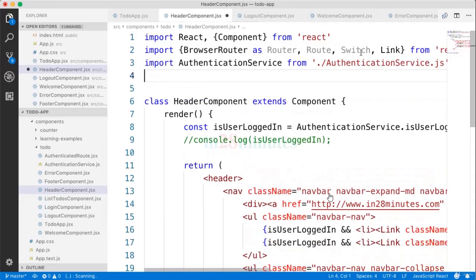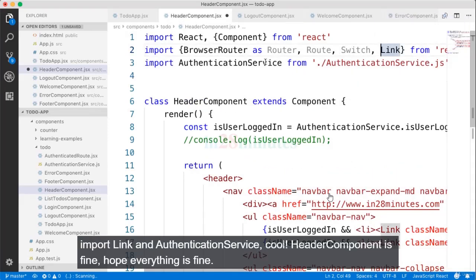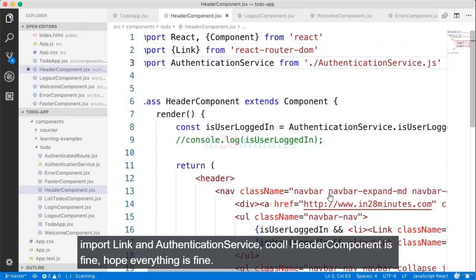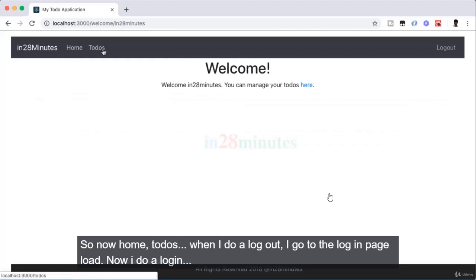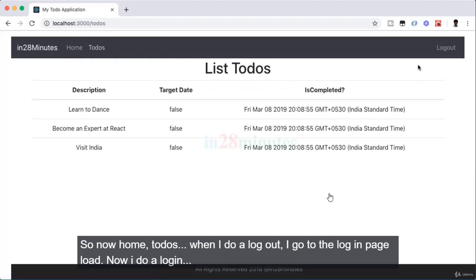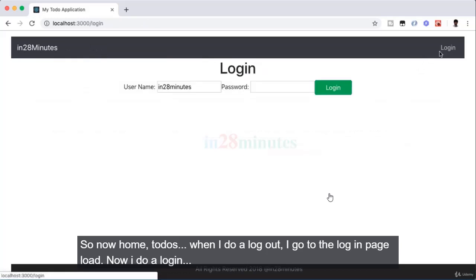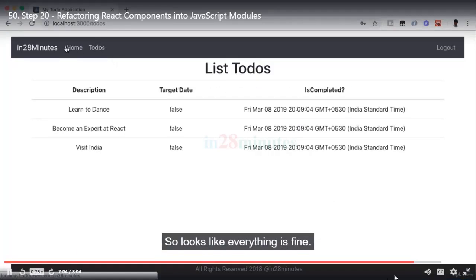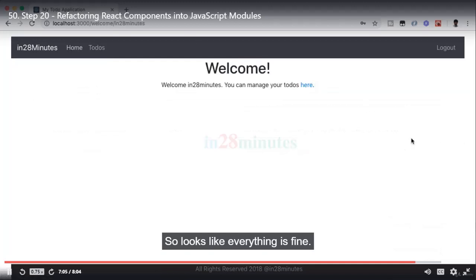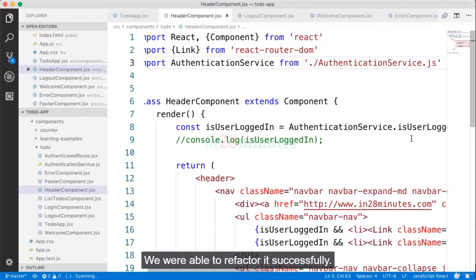So import link and authentication service. Cool. Header component is fine. Oops, everything is fine. So now home, to-dos. When I do a logout, I go to the login page. I'll do in28minutes, dummy. I'm able to go in. So looks like everything is fine. We were able to refactor it successfully.